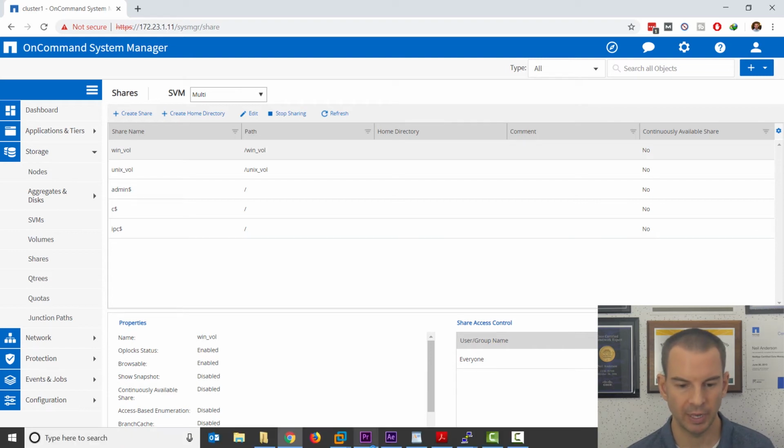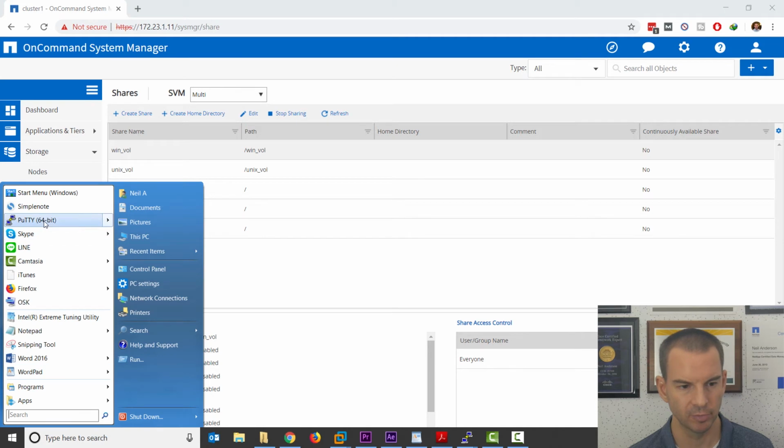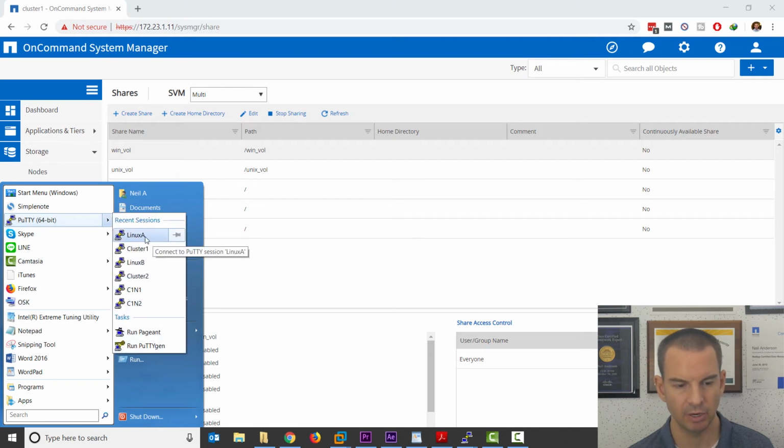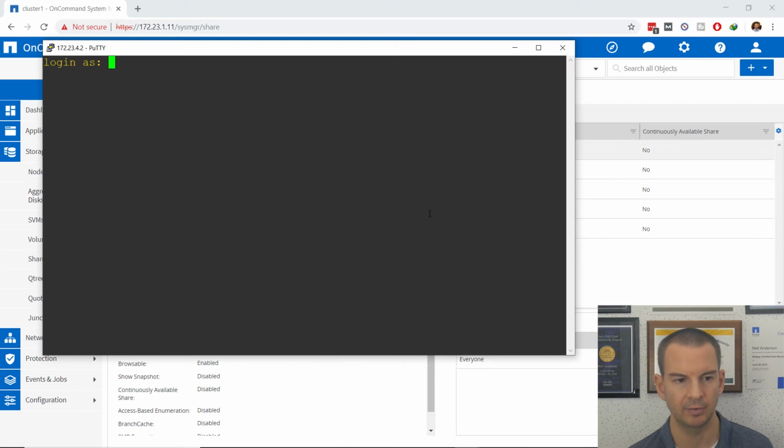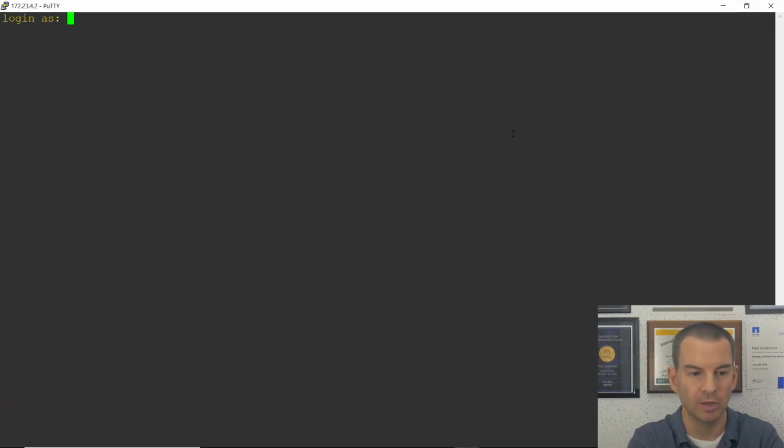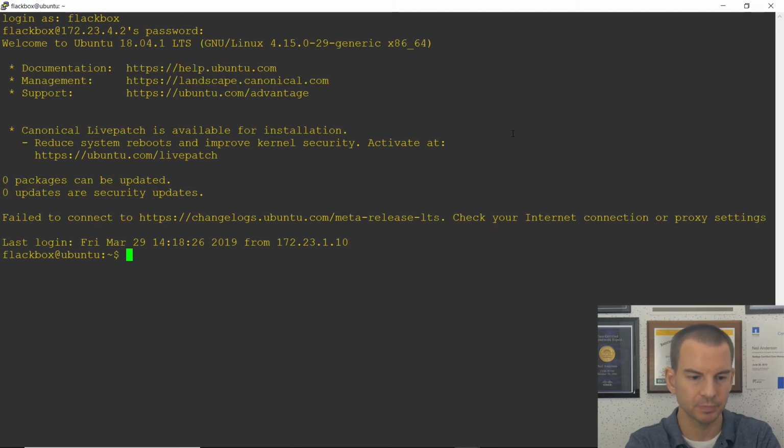So first off, I'm going to log in to my Linux box as one of my Linux users. I'm going to use PuTTY for that. I've already got a shortcut entered here to get onto that Linux A box. First off, I will log in as D Jones. Actually, no, I won't log in as D Jones first because I need to mount both of those exports first, both of my volumes. So I'm going to log in here as my FLACKBOX user and put in the password.